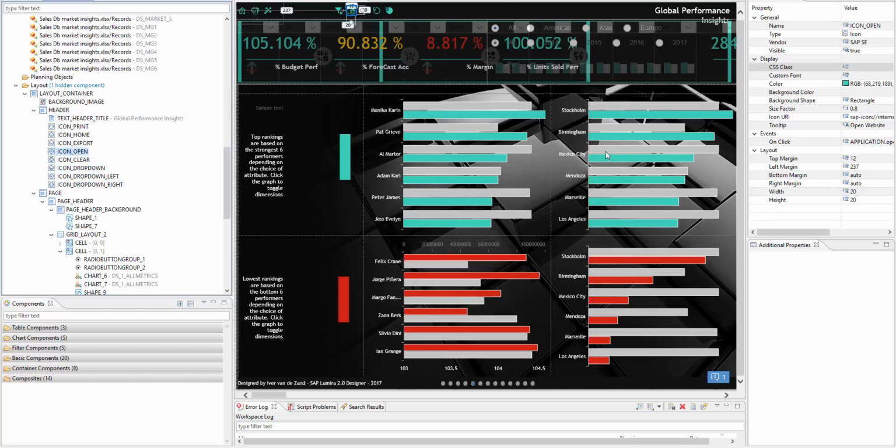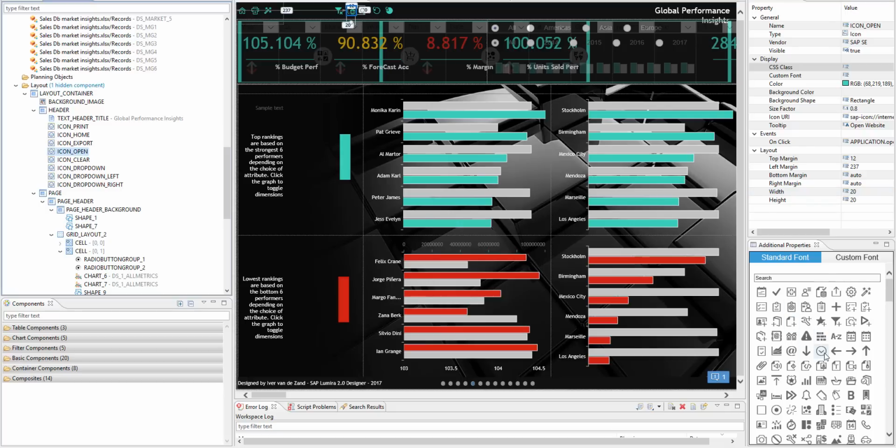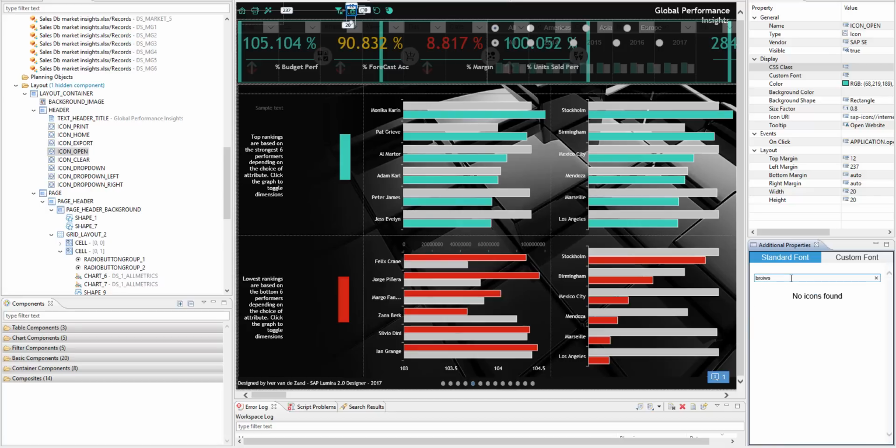So you can see the icons over here. There's a whole list that you can choose from. You can simply search by name if you are looking for something for browsing, for example. If you type in browse, you see quite quickly an icon that is referring to browsing, and you can use that.